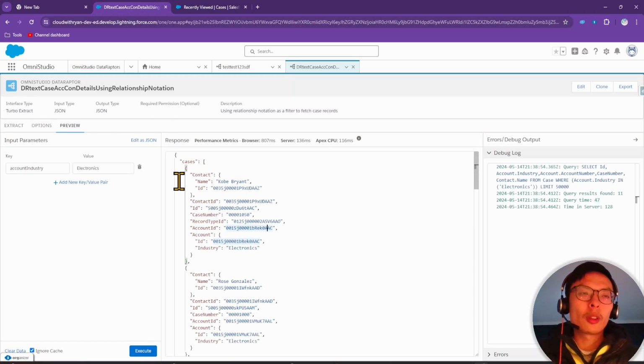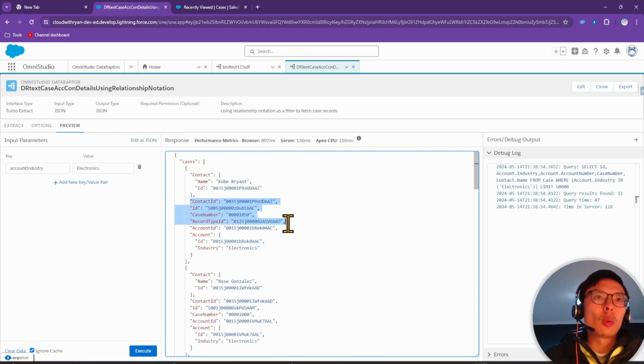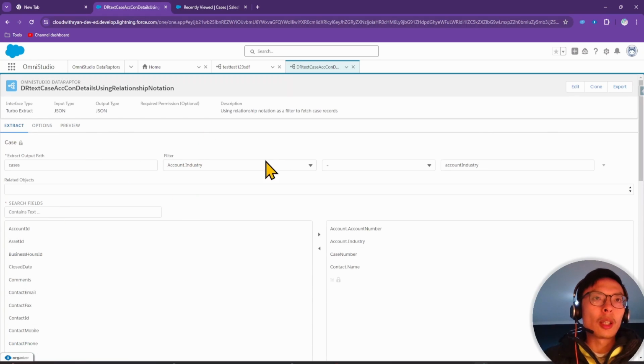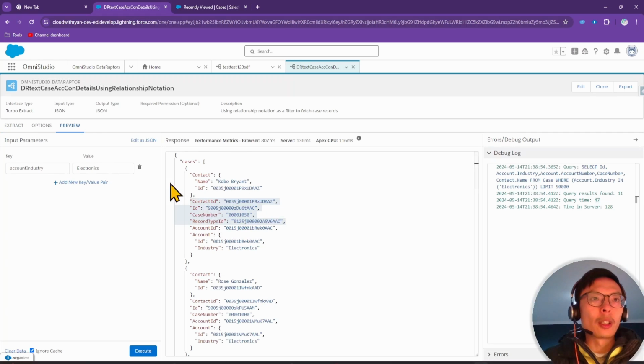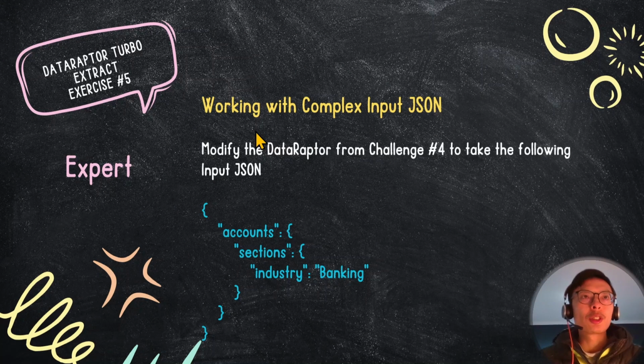So what this has returned is the case records that meet this criteria, where the industry is electronics, as we can see over here, and it's returned the contact details as well. So having a look at the query: select ID, account.industry, account.account number, case number, contact.name from case where account.industry in electronics. Moving on to the next exercise.